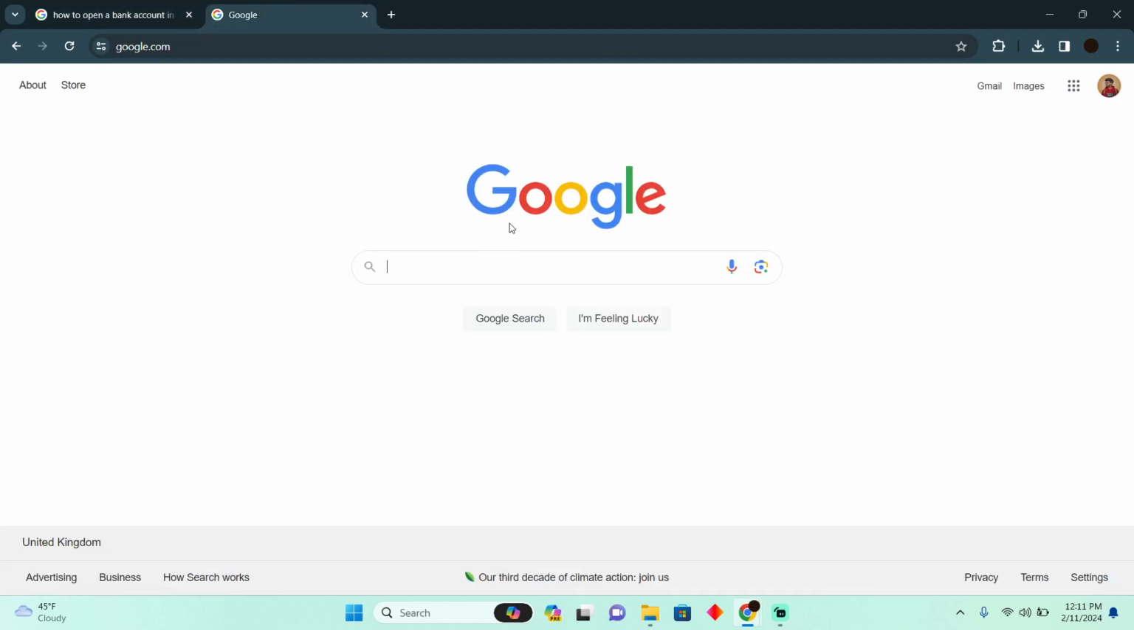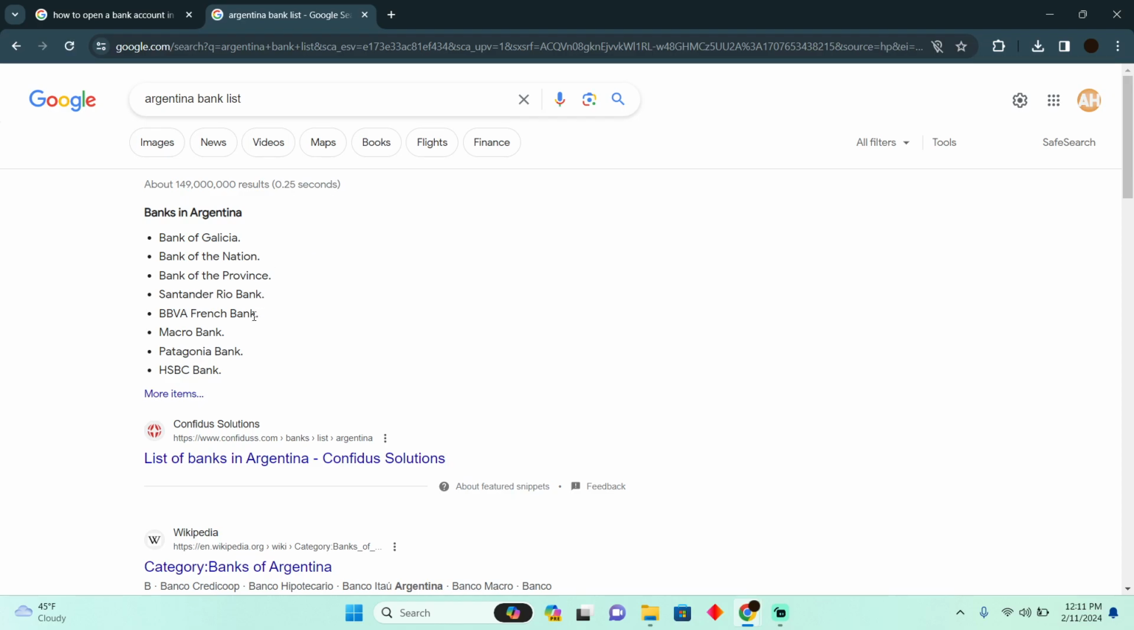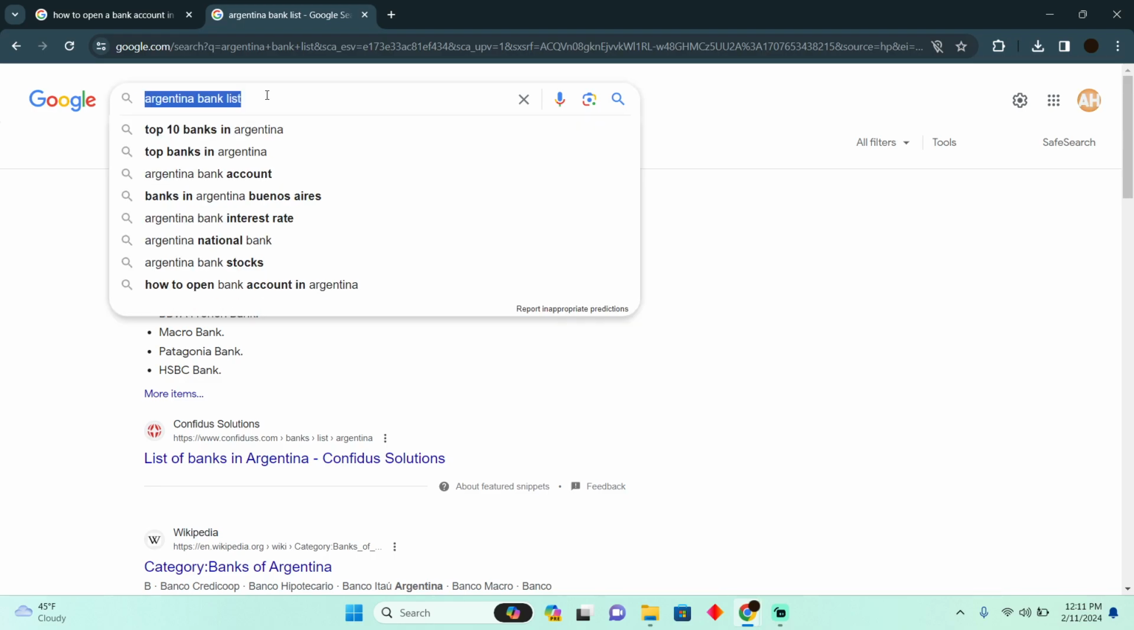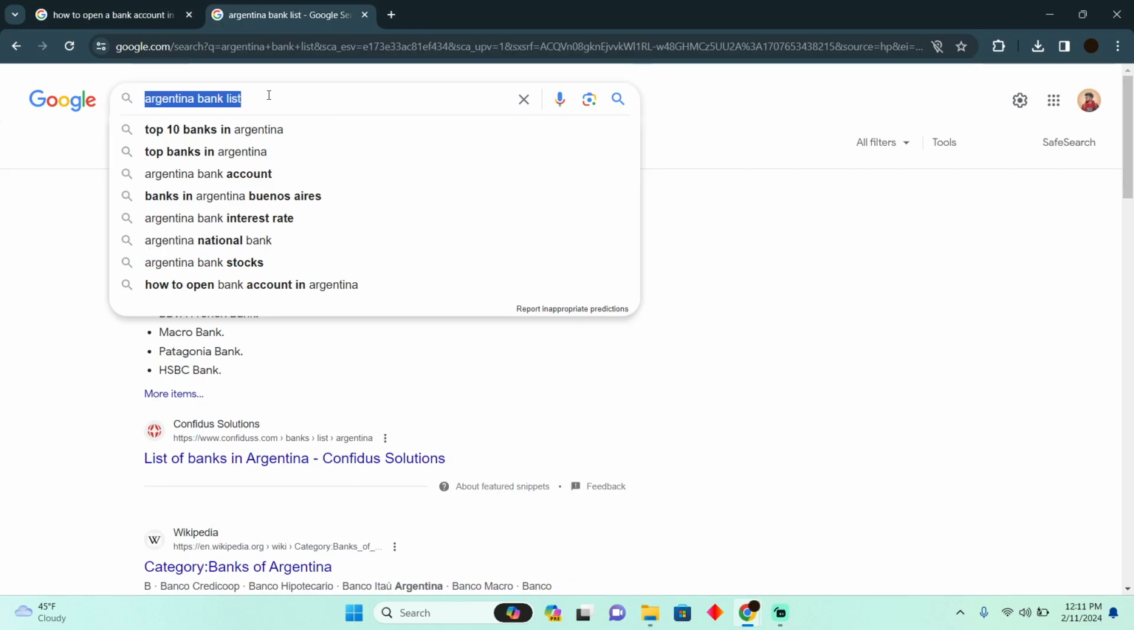In order to do that, you simply have to go to Google. I'm just going to search for Argentina bank list. And as you can see, these are all the banks that are available in Argentina. Suppose I want to open a bank account for this bank. The first thing you can do is visit the bank physically, have these three things, and let them know that you want to open an account.